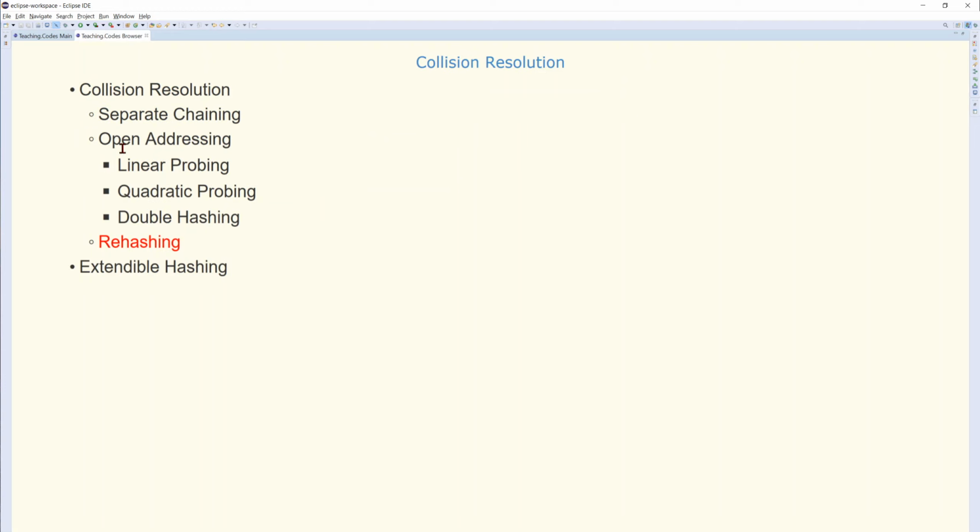So we have discussed separate chaining, where when there was a collision, we created a linked list. Open addressing, where on top of the hash function, we added some fi. Then we took the modulo, where fi was either i or i square, or based on some other hash function, which was r minus x modulo r.